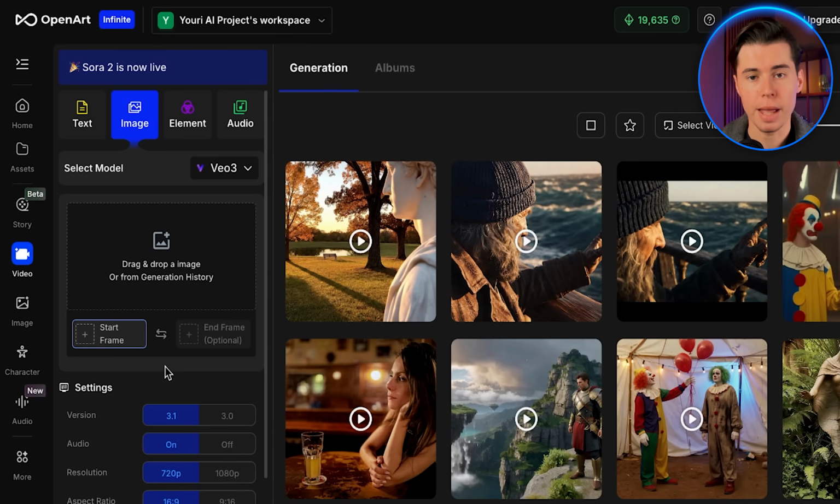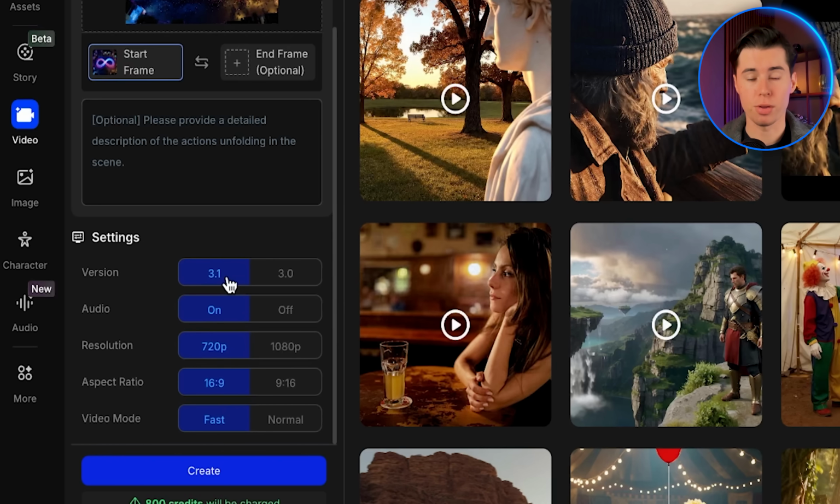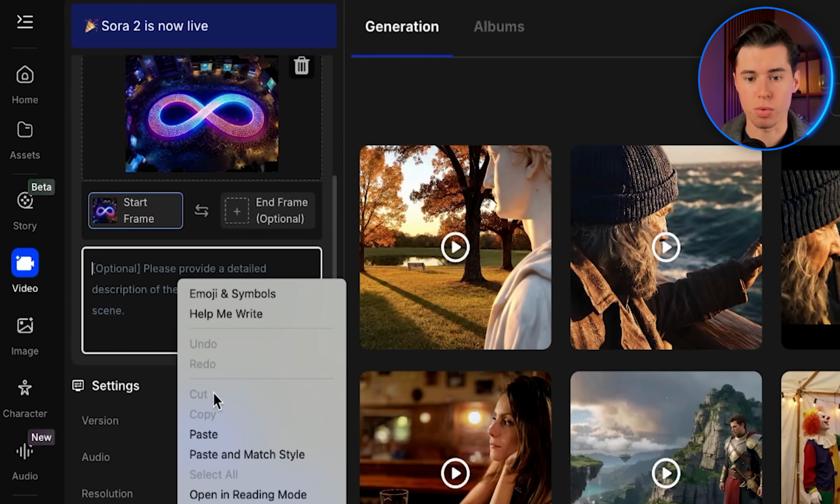Now, I'm going to go back to video, import this image as my starting frame into the image section right here. Make sure I have version 3.1 selected, up the resolution, set video motion to normal. And then I'll just use this prompt right here.